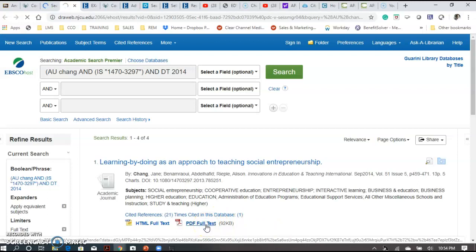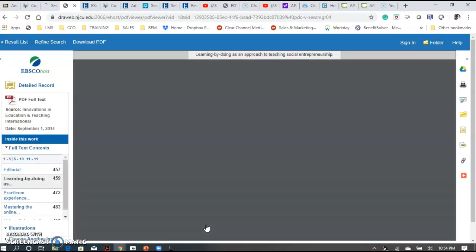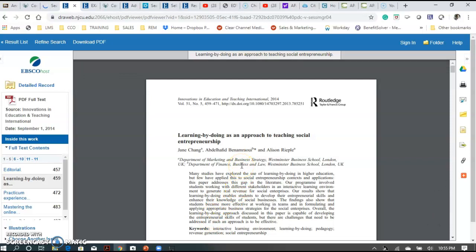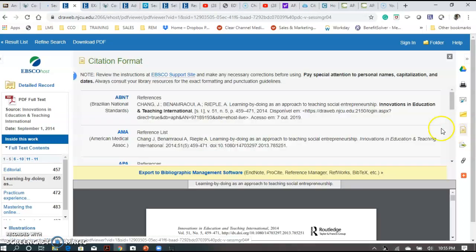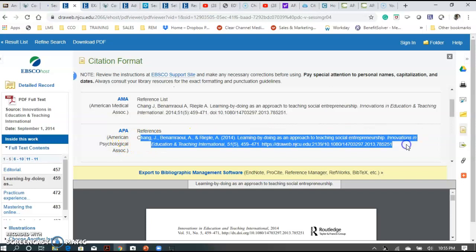That's okay. I can click on the PDF version, look at the article, read it, see if it makes sense, and then I can decide to maybe create a direct link to it, so I can review it later. In this case, Chang, Benmaru, and Ripple are going to be my authors, but I can go back to the citation tool, click on it, look for APA, and pull in my reference.